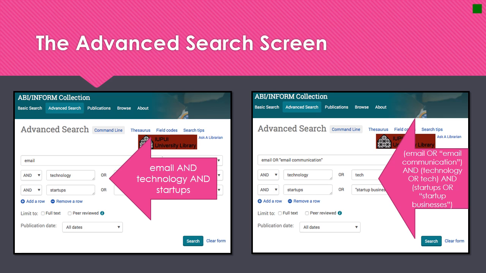Either one will do. Check out my example in the second screenshot. Notice how I have email or email communication in the same box on the same line, and technology or tech on another line, and startups or startup businesses on the third line. I recommend using one concept per line and keeping its synonyms on the same line.